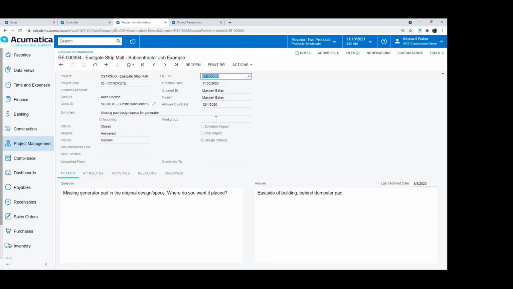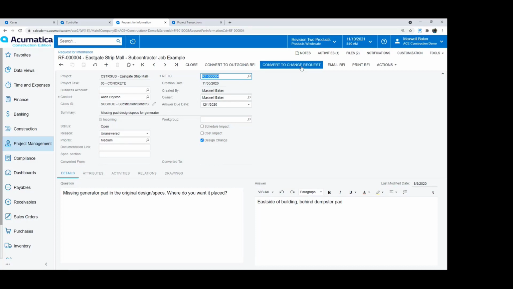And now I have different things that I can do here. I can reopen this RFI, I can print it, I could convert it to a change request. I can go through that process, right? If I reopen this RFI as an example, now you'll see that perhaps I need a change request for that dumpster pad, right? We didn't have it in our original contract, and now I need a change request to go through an approval process there.